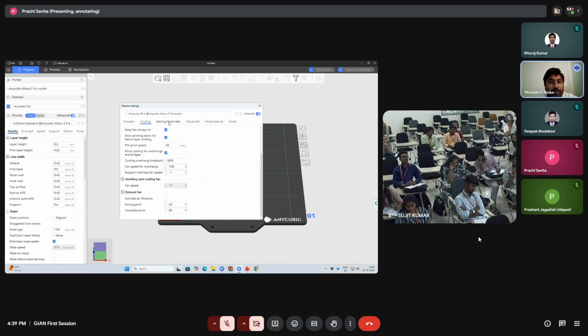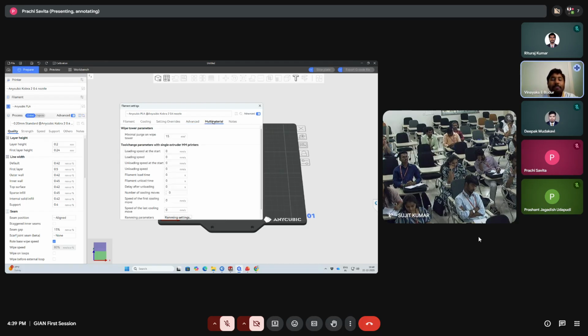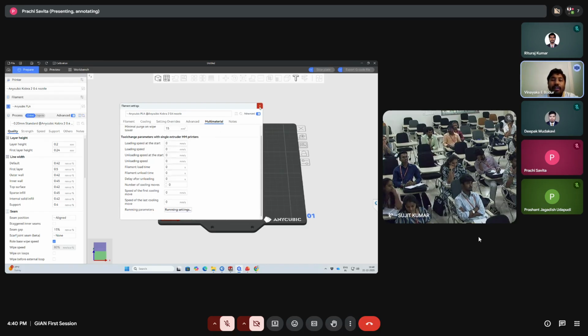And some setting overrides which we want to do, some advanced settings, all these things you can look into, and you can play with it, so that you'll know what changes we can do and how we can do them. If you make these changes, you can save it and close. As I have already saved, I'm not saving it again.